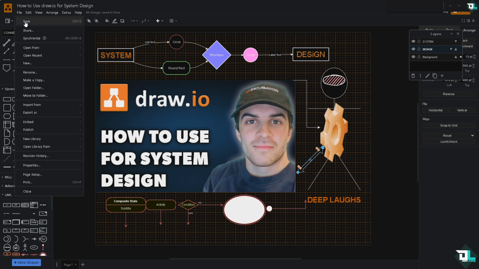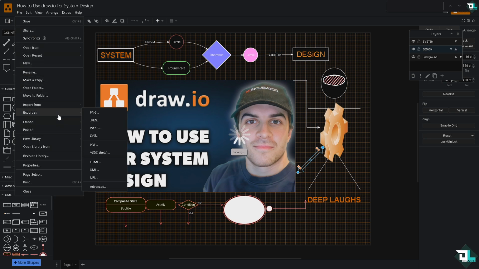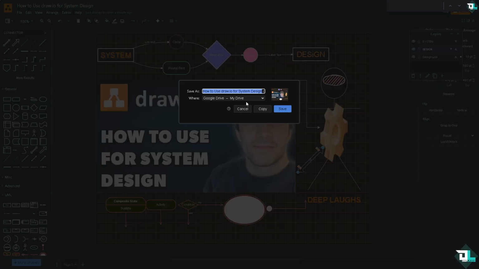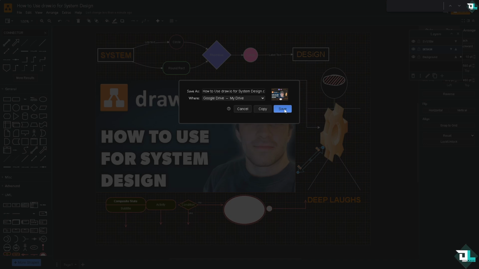Once you're happy, click the file button, save it. And then after saving it, you might want to export it to different file formats such as PNG, JPEG, WebP, and a lot more. If you click PNG, for example, you have all these options for you. All right. So you can adjust the settings that you want, add some shadow, add a grid, click the export button. You will be asked where you want to save it. You can choose from any of the following cloud storage options: Google Drive, OneDrive, Dropbox, GitHub, and GitLab. You can also save it to your computer. Click on save for now.